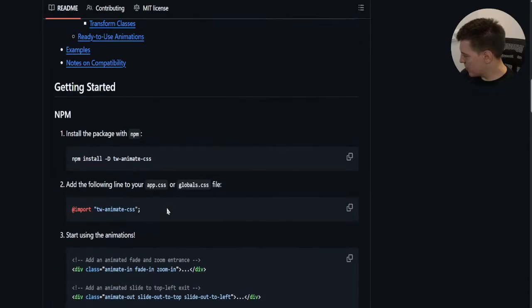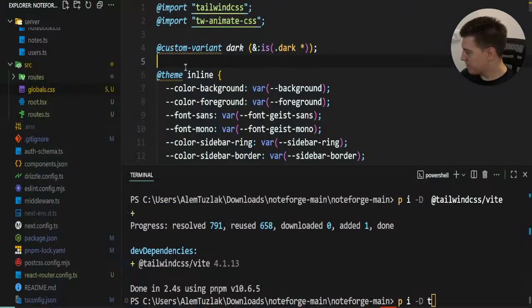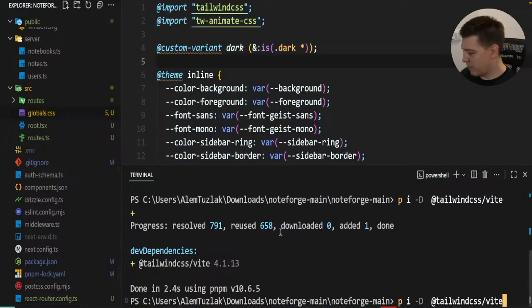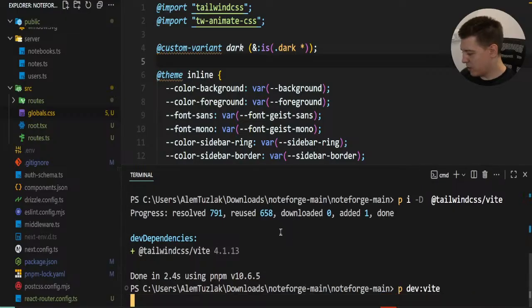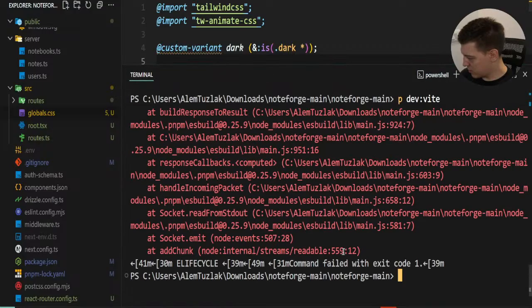Okay, it is. Yeah, but it's included in the project already, so we don't really have to do anything on that front. All right. So now if I run the Vite, it dies again. Perfect.